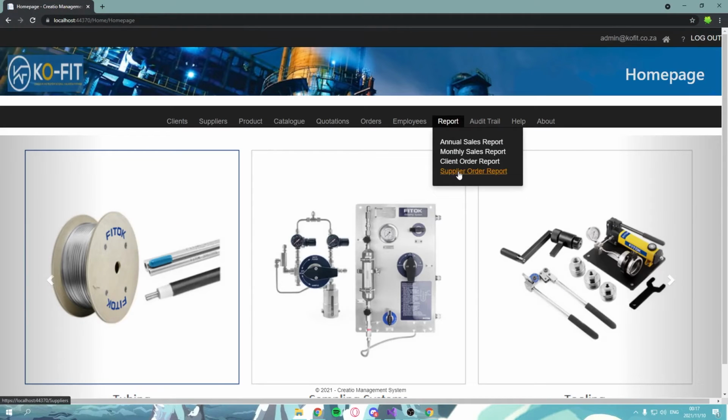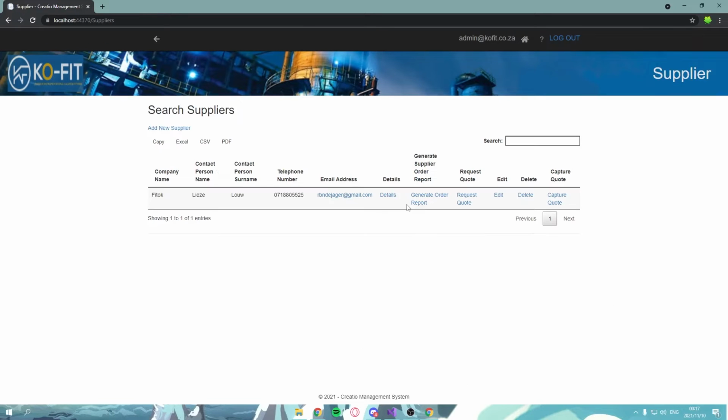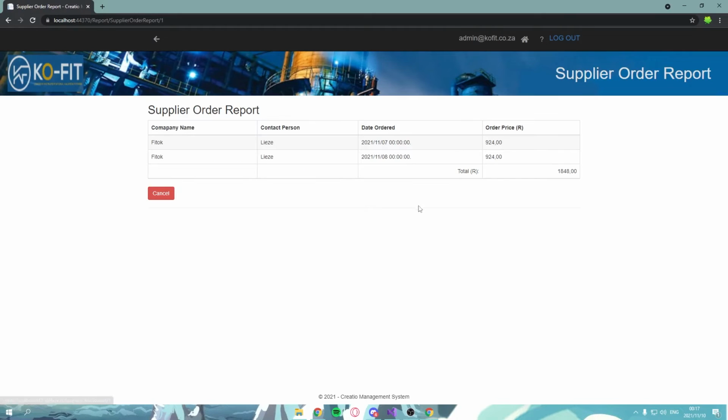Next up, I will be showing our supplier order reports function. Here it will take me to my search suppliers screen, where I can then select one of my suppliers for which I want a report to be generated. I will now select this supplier. As you can see, I once again have two orders from the supplier, both on differing dates for the same amount this time, totaling an amount of 1,848 Rand.